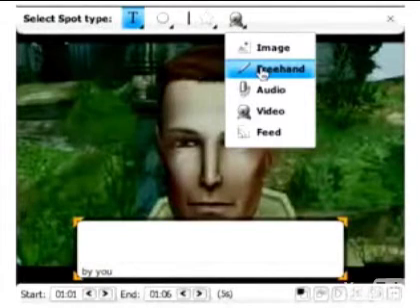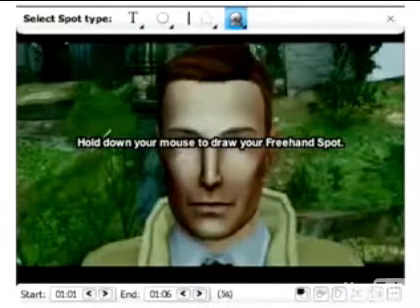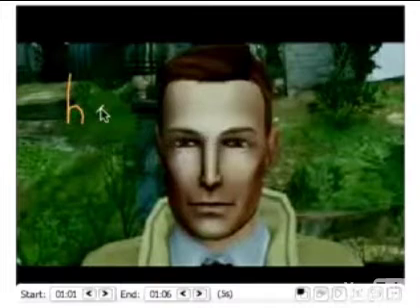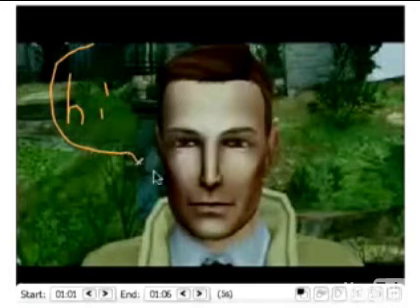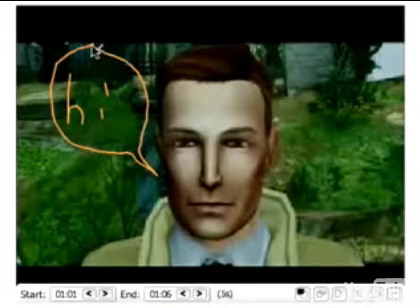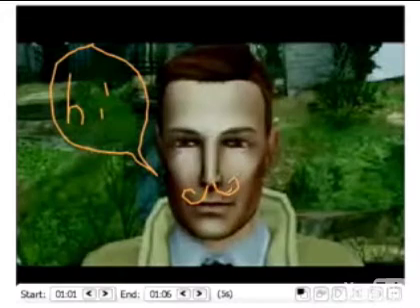Next up, freehand annotation, and you can do this with the mouse, or if you've got a graphics tablet or a tablet PC, even better. It means you can just draw directly onto your videos. You can also animate these if you wish to, and it'll actually animate the keystrokes as if you're drawing in real time. Here I'm just very childishly deciding to draw a little beard on this guy's face.